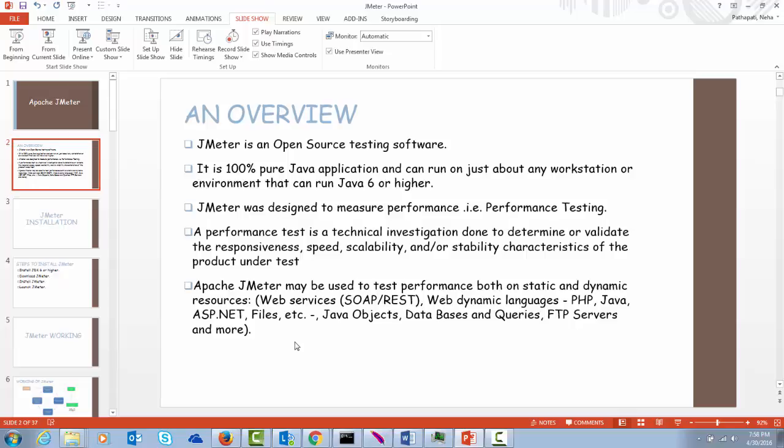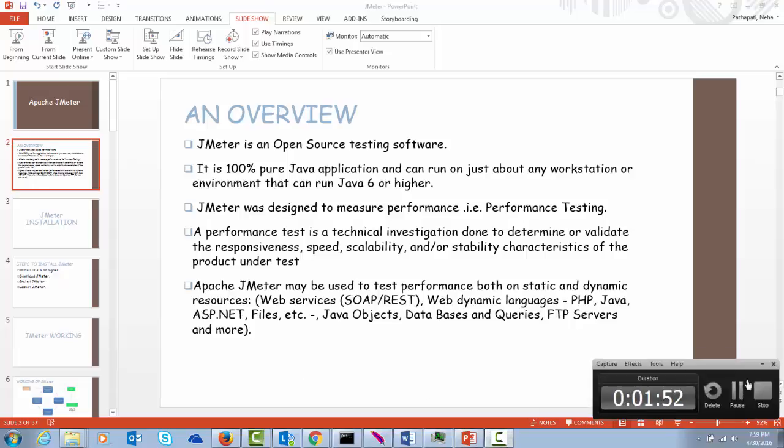Some of the resources which can be tested using JMeter include web services such as SOAP and REST, web dynamic languages such as PHP, Java, ASP.NET, and files, etc., Java objects, databases, queries, FTP servers, and much more. In fact, a detailed introduction as well as tutorials to JMeter can be found on the Apache JMeter website. So several test plans have been demonstrated in this video, as well as practical assignments are being provided to test your knowledge later.